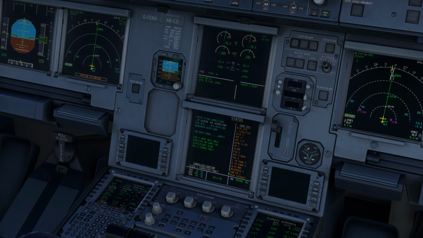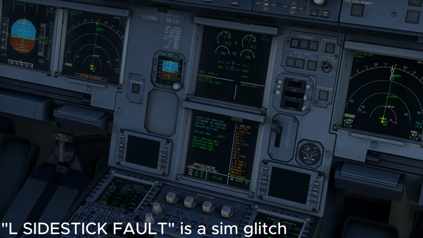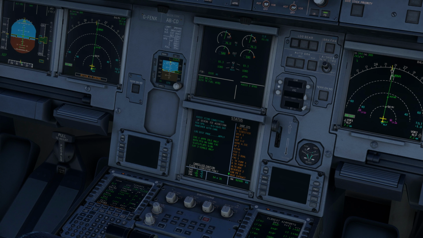Inoperative systems. Blue hydraulic, spoiler 3, VHF 1, ACP 1 and 2, wing anti-ice, autopilot 1, auto thrust, FCU 1, Cat 3 dual, FAC 1, left tank pump 1, right tank pump 1, alternate braking, reverser 2, cabin pressure 1, vent extract. Clear status? Clear.